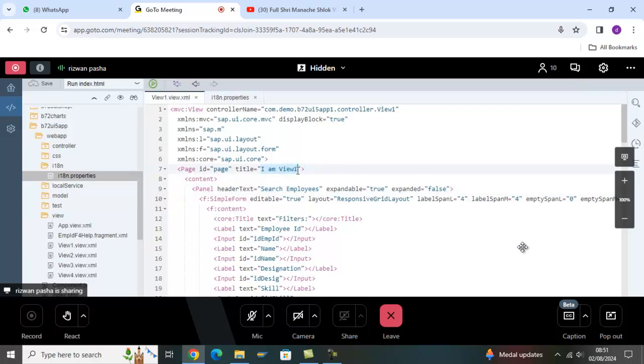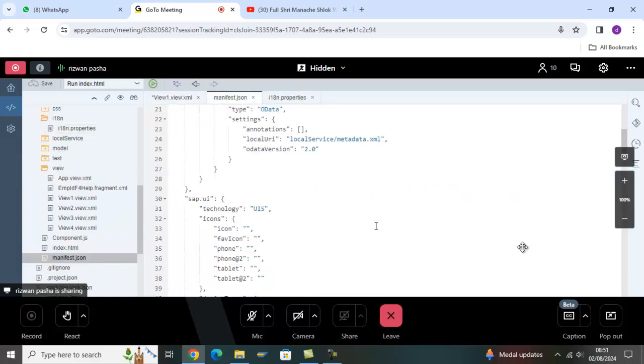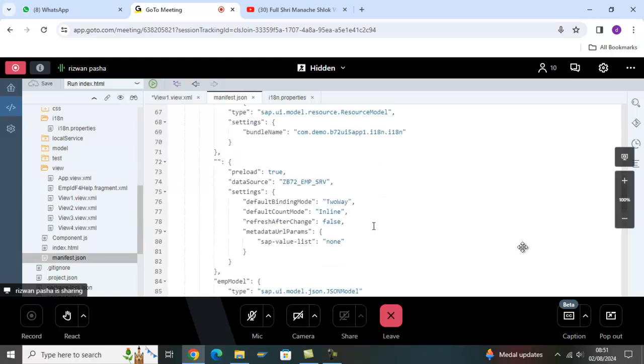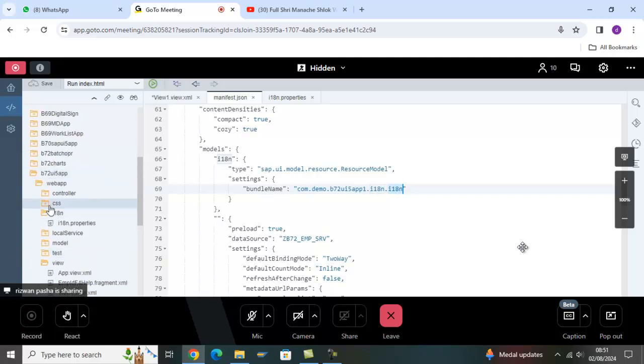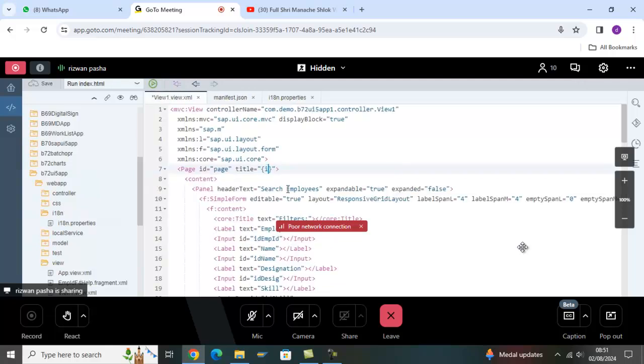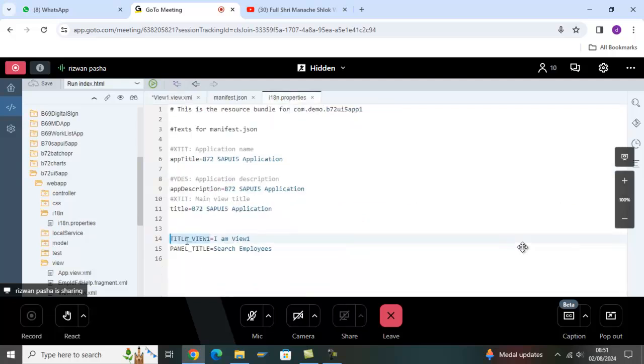If you observe in the manifest.json, there is a model called i18n model. This particular model is pointing to which file? It is pointing to the webapp folder, i18n folder, and i18n, which means the i18n.properties file. This binding is called the i18n binding. So here you need to write i18n, an arrow mark, and then the key.